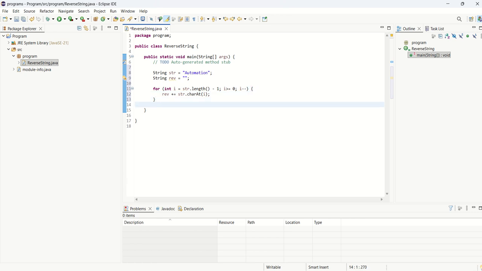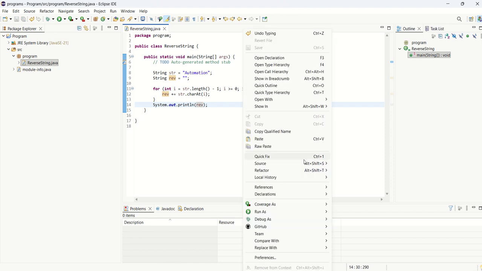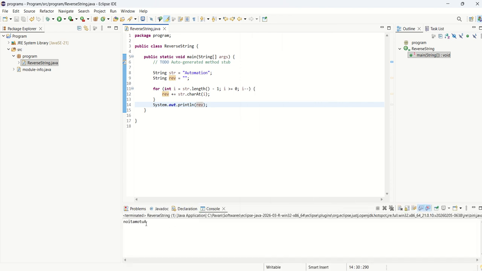Outside the loop you can write System.out.println. Now Control Shift F, formatting will happen, and Control S, it will save your project. Now try to run as Java application. Here you can see your output. Thank you for watching this video.